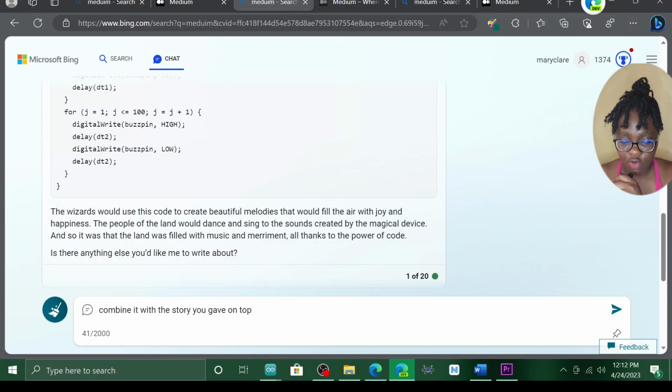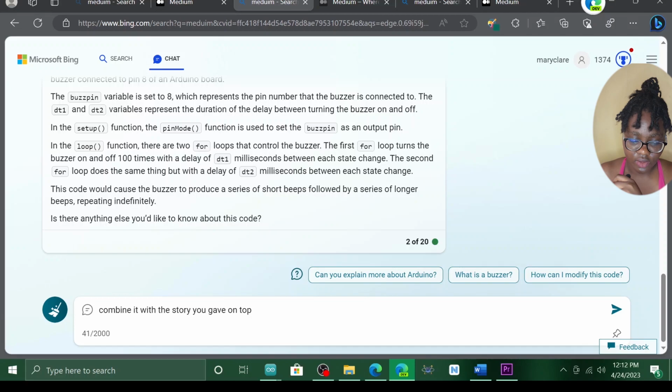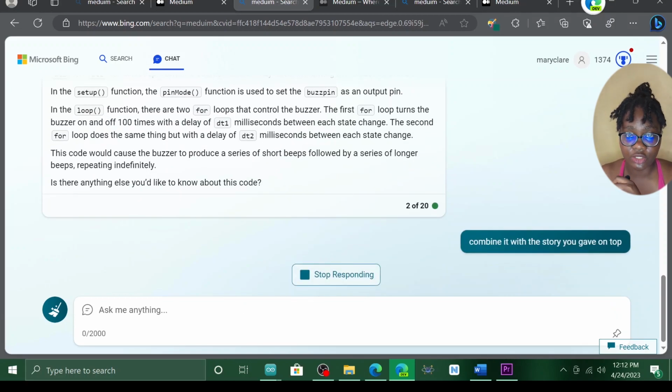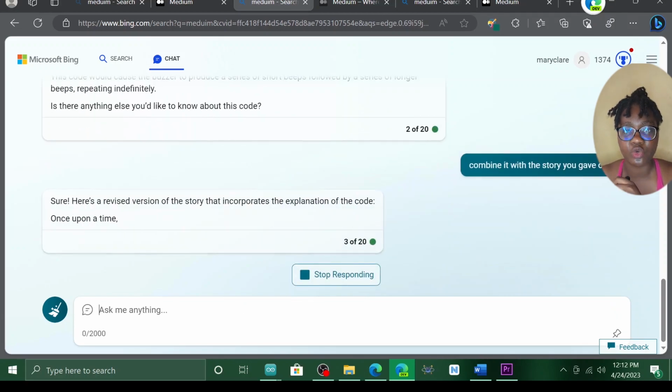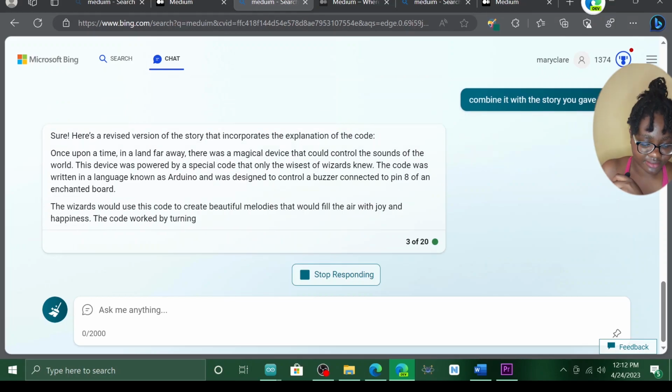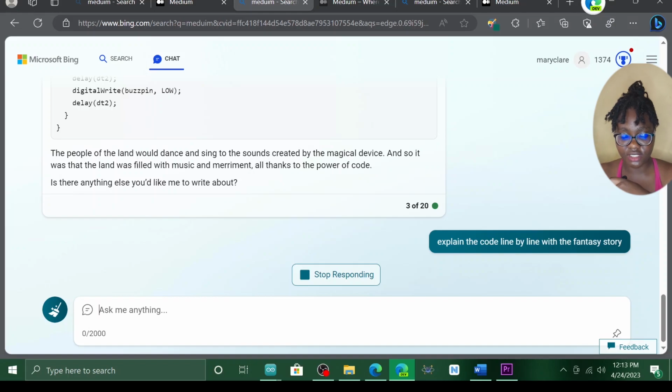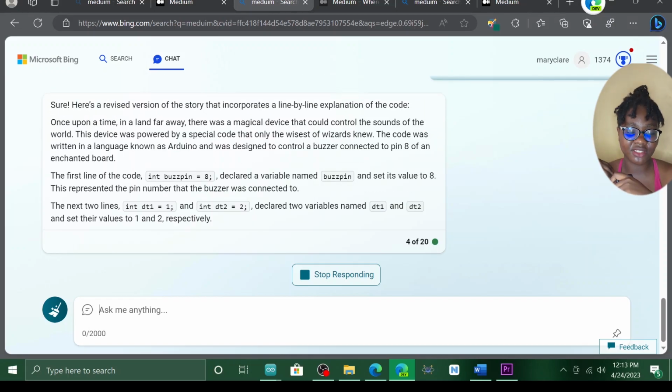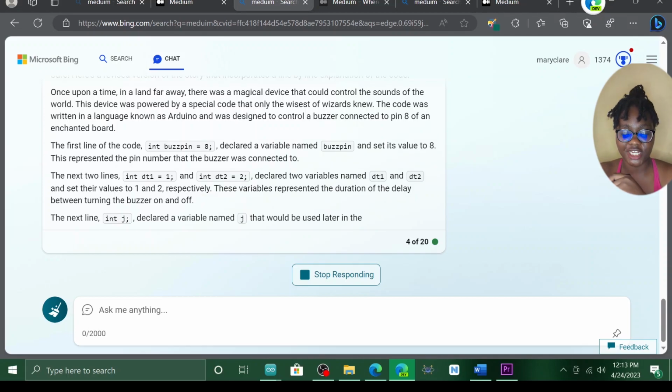So I'm just going to tell it, combine it with the story you gave on top. And I also want it to explain the code properly. So I'm going to tell it, explain the code line by line with the story I gave you, with the storyline. You have to keep on prompting it in different ways before you get what you want. And finally, it's giving me something I like. So you can't just use ChatGPT only.